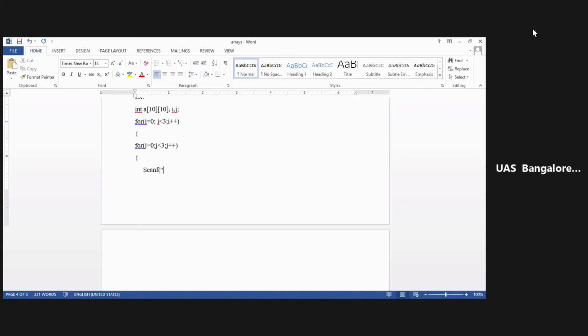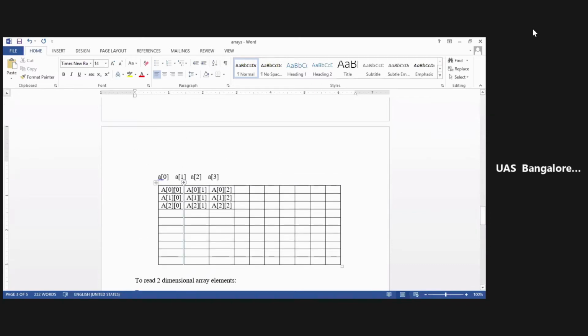Next, here you have scanf. Here it is only one %d data. Ampersand A of, here it is a two-dimensional array, right? So I will just mention A of i and j. Here I need not mention A of 10 of 10, because that just specifies the size. Here i and j will take different values, right? As I said, this is nothing but i and this is nothing but j.